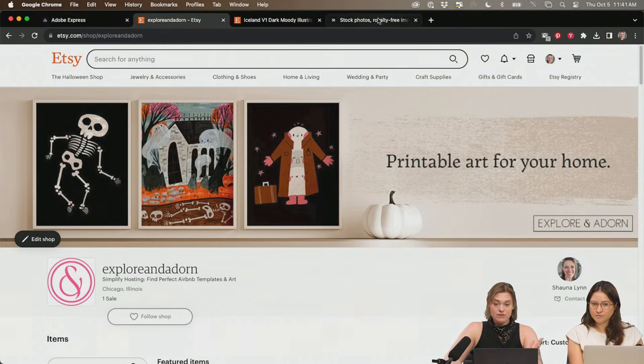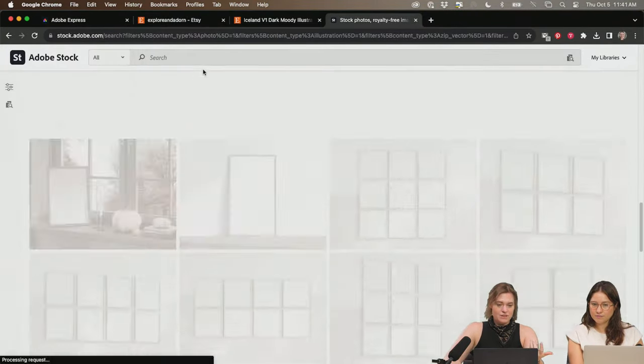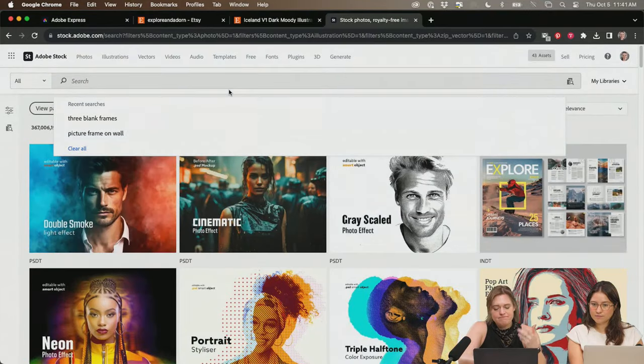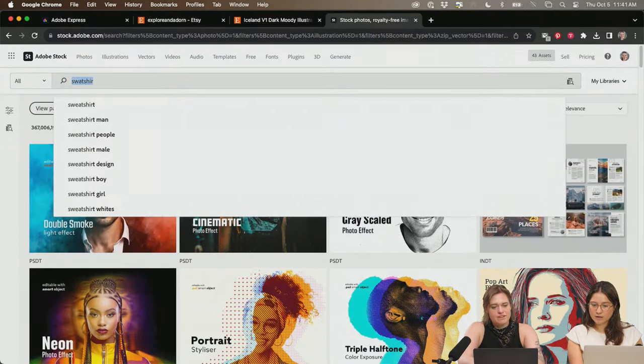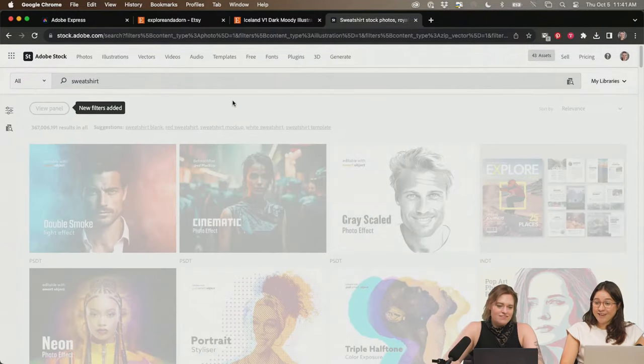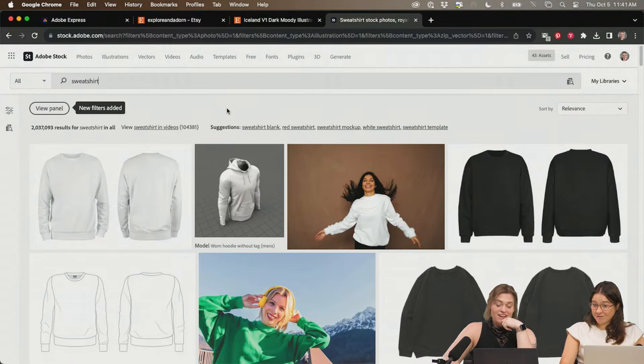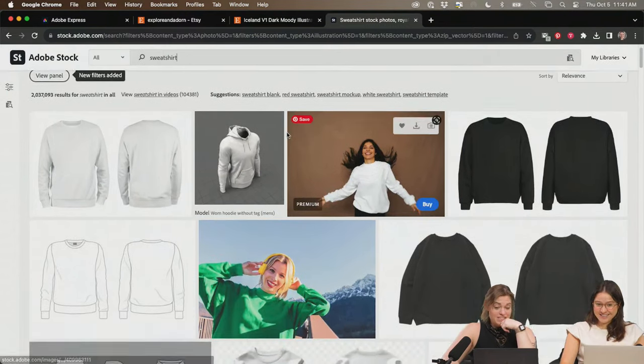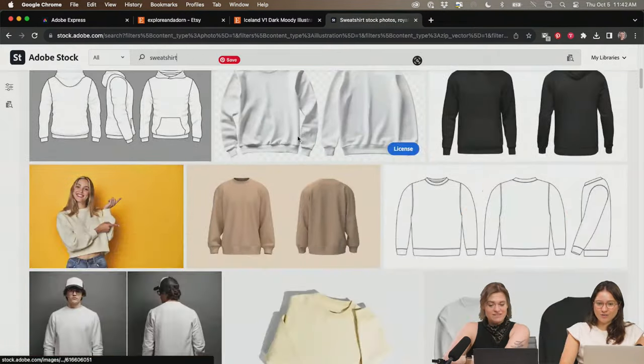And truthfully, you go on Adobe Stock and you can look up, let's look up sweatshirt. And again, it would help if I spelled it right. I mean, we have time. Do you want to show? Can you show? I can. Yeah, let's do it. Okay. What it would look like on a sweatshirt.